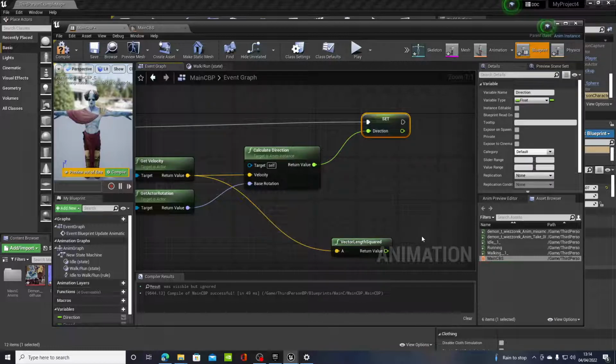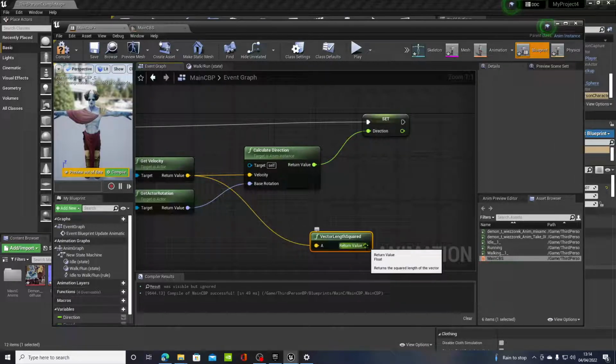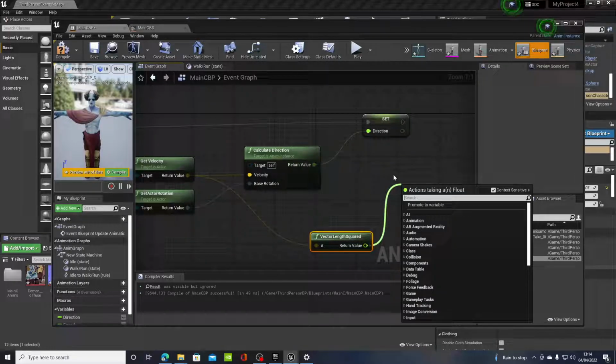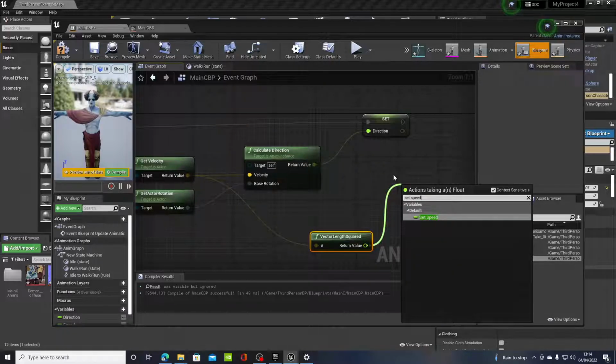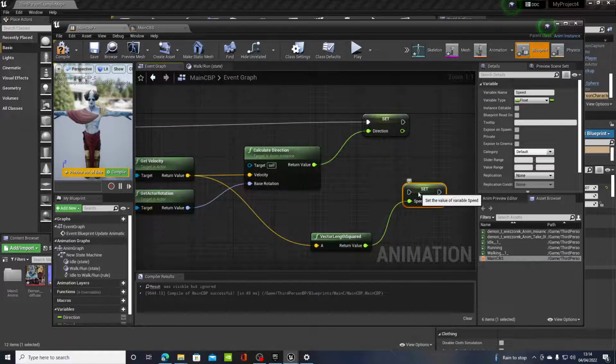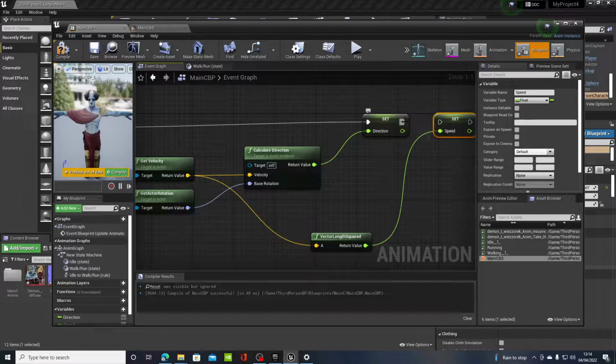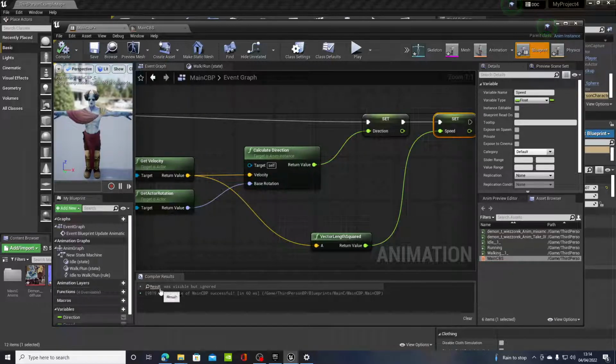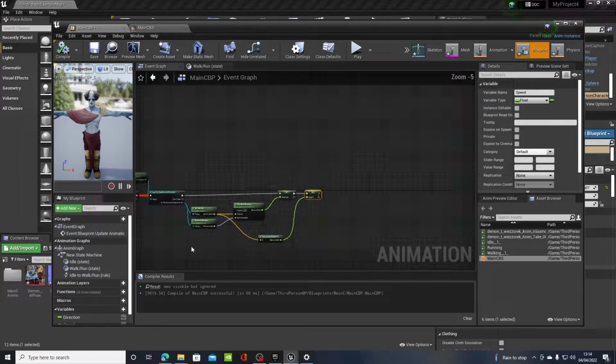Alright, and then coming off that, type in set speed, because we created the variable for speed. Then all we have to do is join them up and click compile. Should be no issues there at all. And this is what we have.